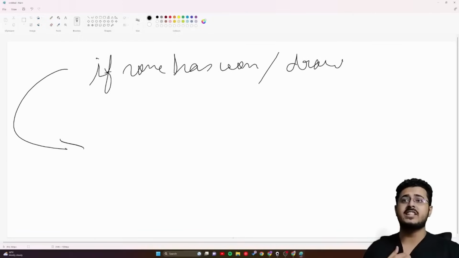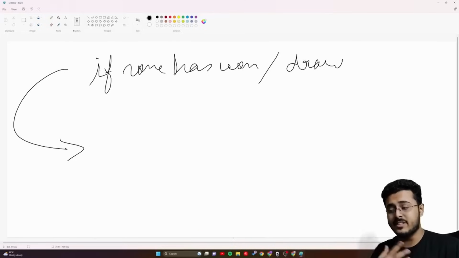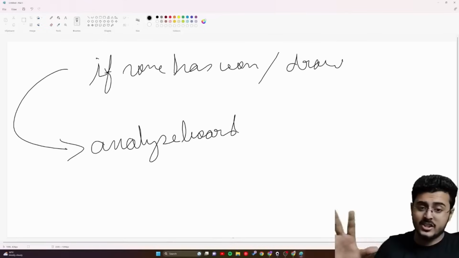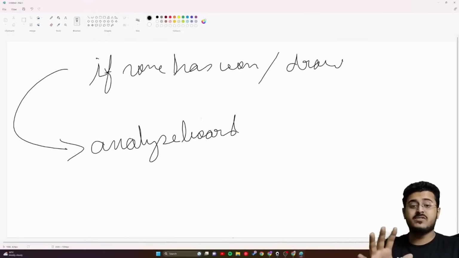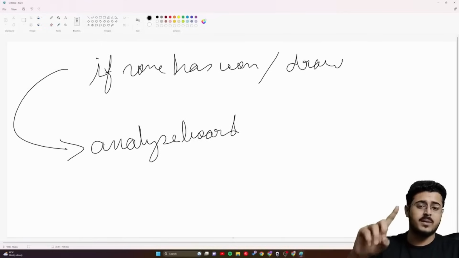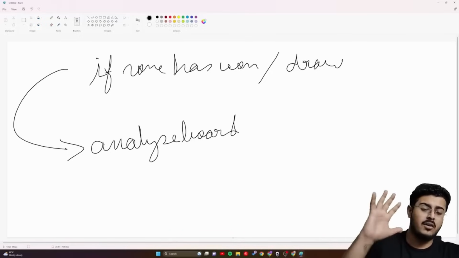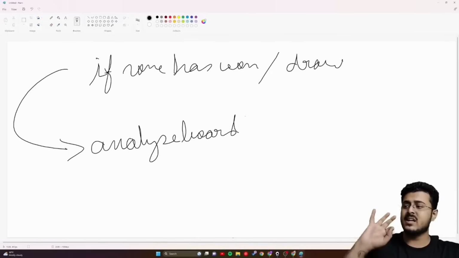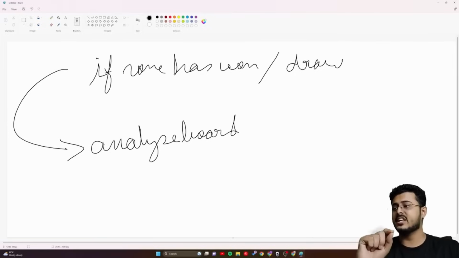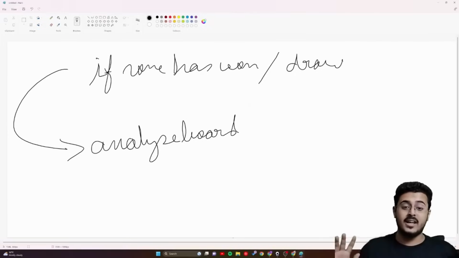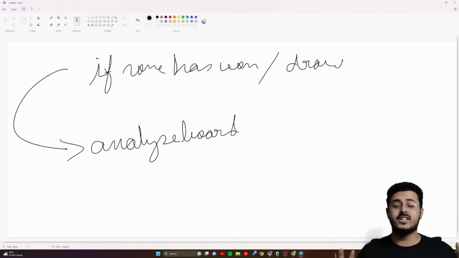So this is going to be checked by a new function of ours that we are going to write that we'll call the analyze board. So this is a new function that we'll be creating, guys. This function only has one sole purpose in life. Whatever is the current state of the board, to check if somebody has won or is it a draw. That's it. That is what it is going to check.